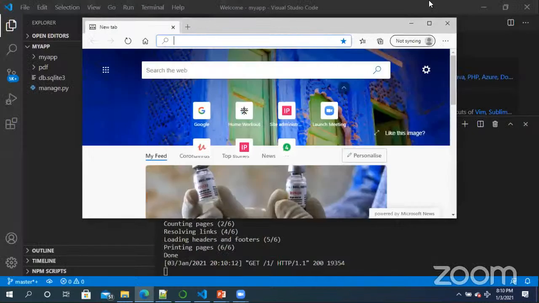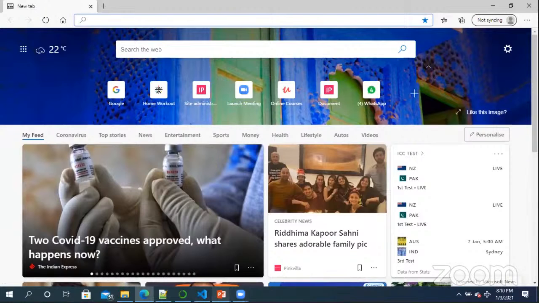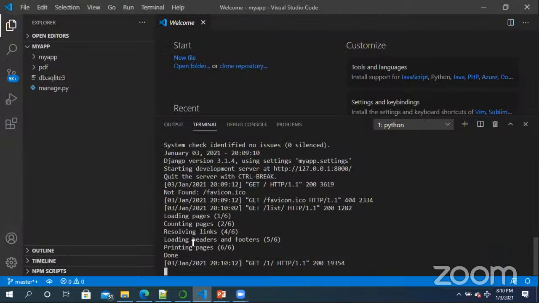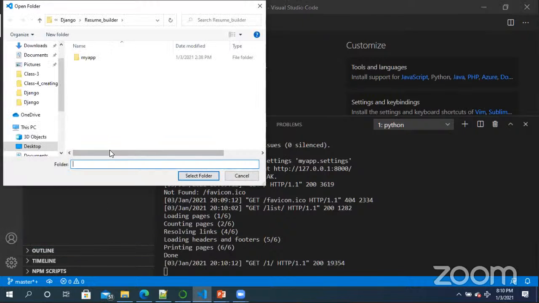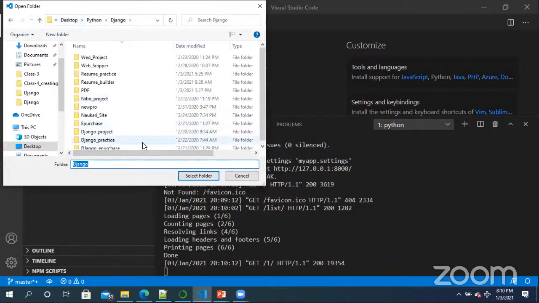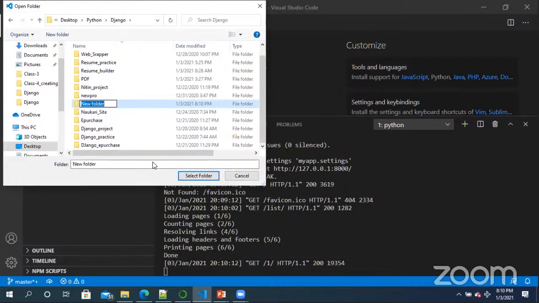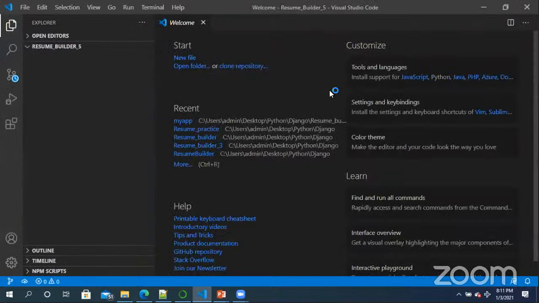Now, not going into much of the details, let me start a new project. Then we will understand some of the basics of Django, and thereon we will build our own projects. So let me open a folder. Let me go to the Django folder. I will create another folder, let's say I'm giving resume builder. Any folder name you can give. Select the folder, and I'm opening my new project.